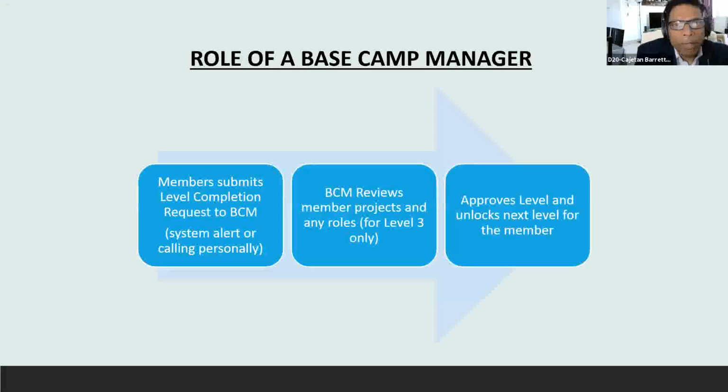If I look at a Basecamp manager, the role is to review the members' projects and to approve them in a timely manner. And how does that happen? A member submits his level completion request to the Basecamp manager, either through an alert from the system, or in our case, generally through WhatsApp, a member would message me and say, "Yeah, I have finished my level. Can you approve it?" And I review that and approve it so that the member can move on to the next level. And this should happen in a seamless way.